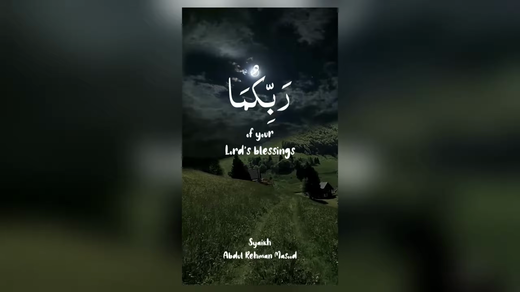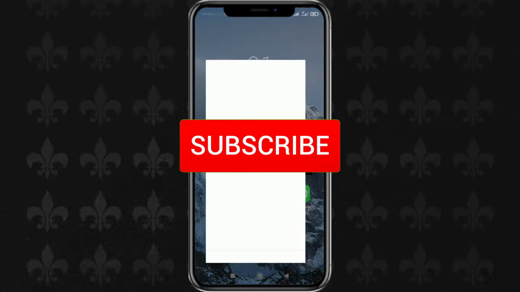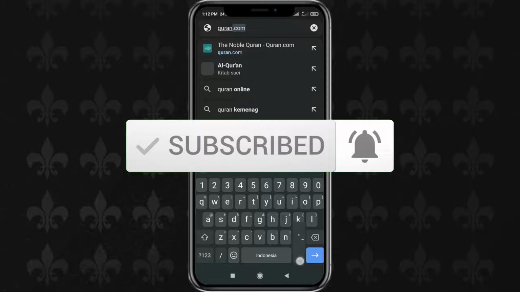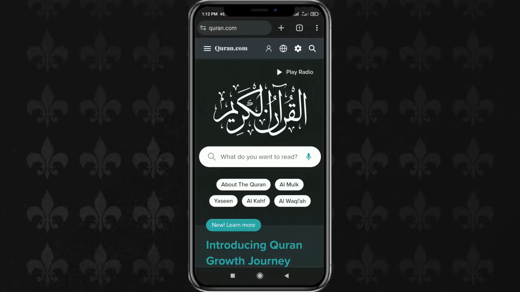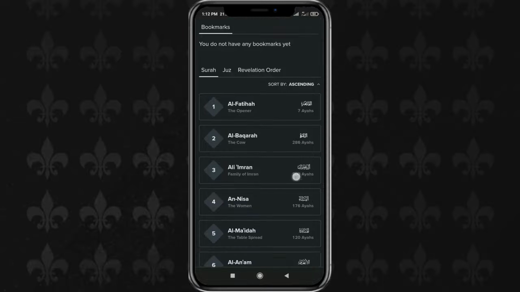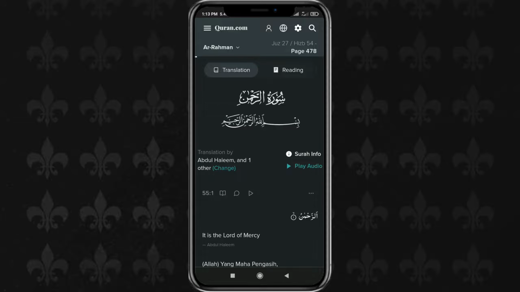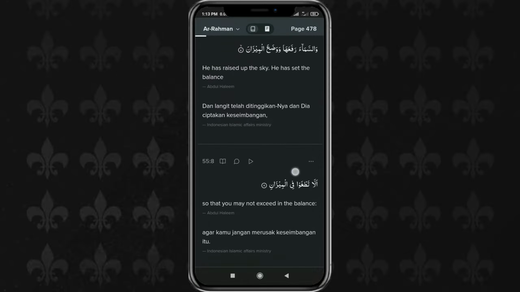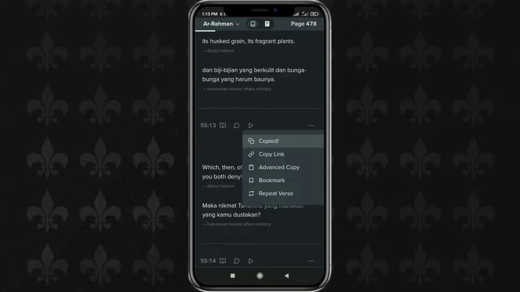First, open your browser app. Then go to the Quran.com website. Here, choose the surah from the Quran that you need. And also choose the ayah. Tap this three-dot button and select Copy Text.